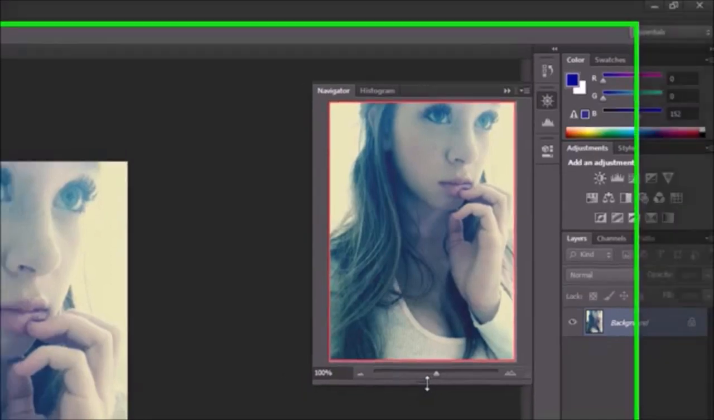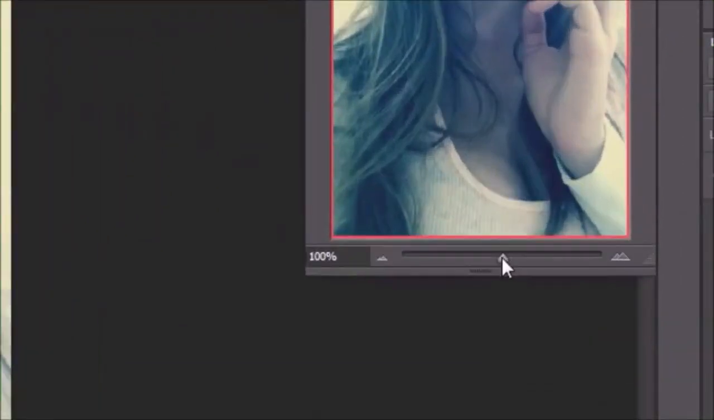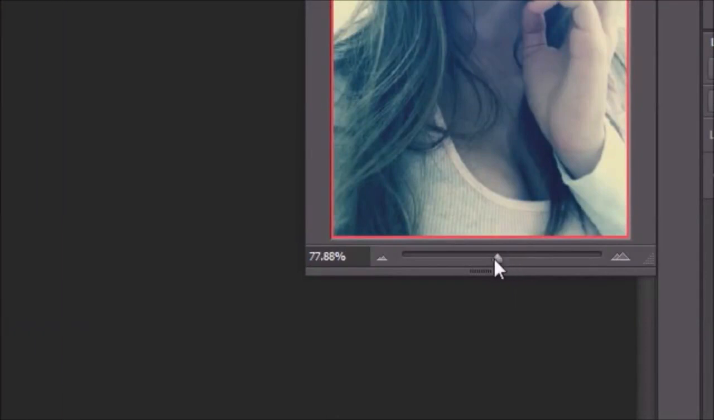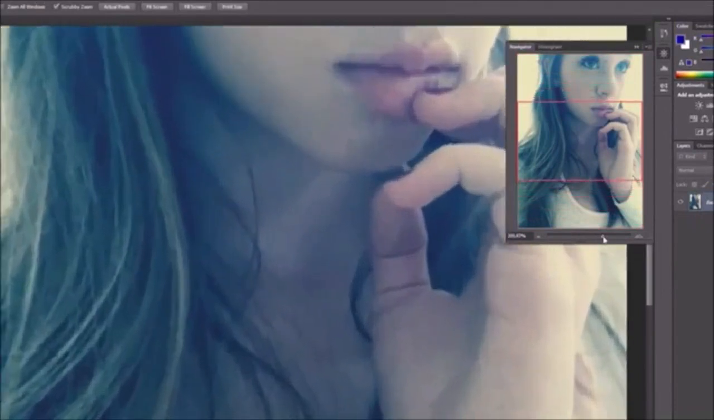Now, the most simple thing that you can do with it is just zoom in and out of your image. So here's my main image right now. This is actually a picture of my sister. I don't know what she's doing, just probably being a model in training. So to zoom in, what you need to do is hold this slider right here on your navigator panel and zoom in just like this.